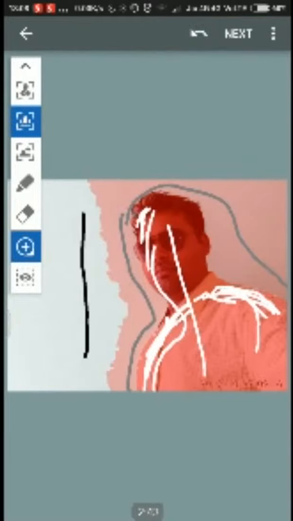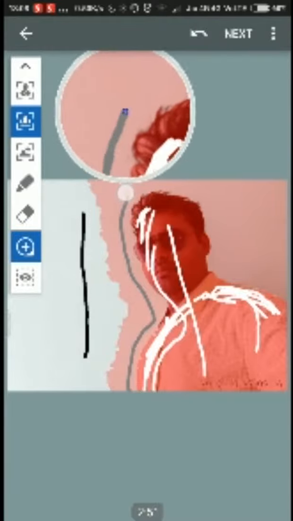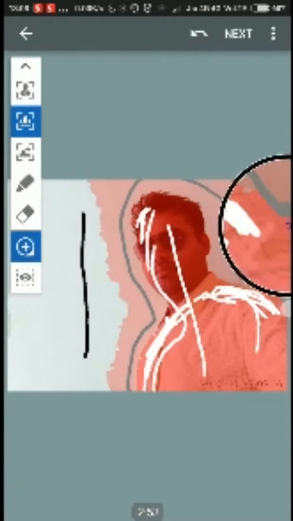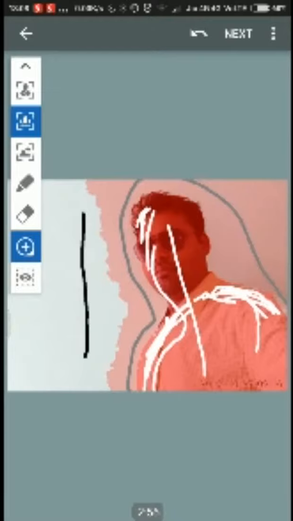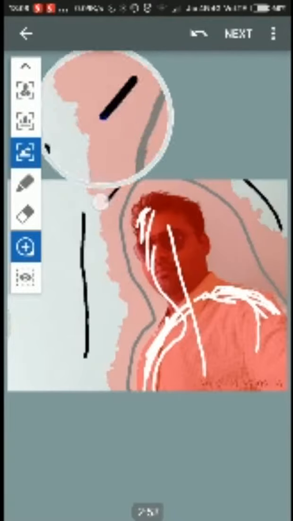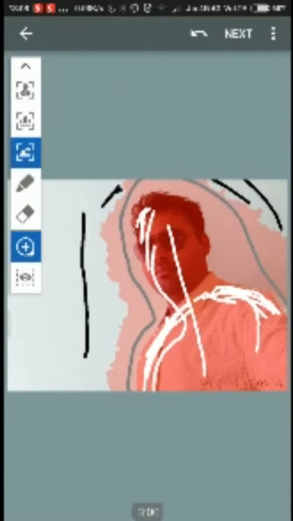Sorry, it takes a minute or two to do this. And once this is done, I can now define my background here. I can safely define the background without causing much trouble. Then press next.